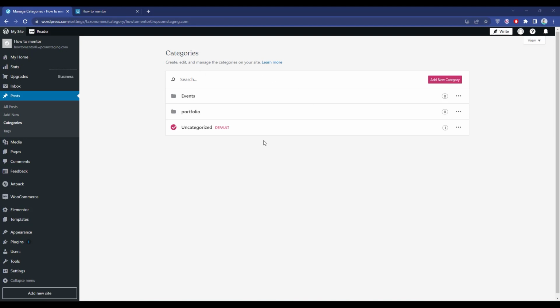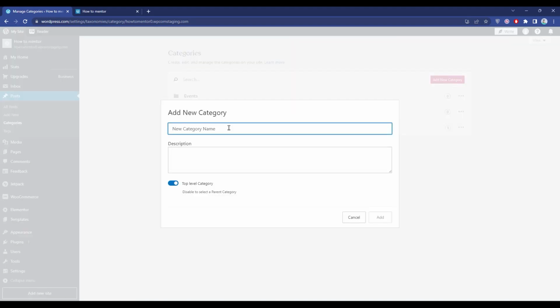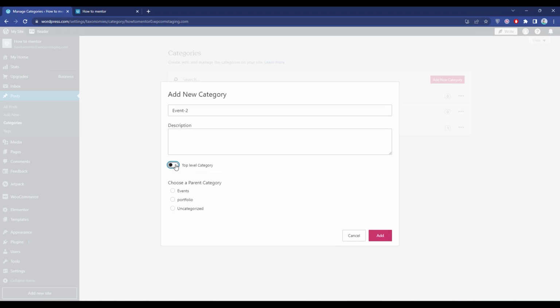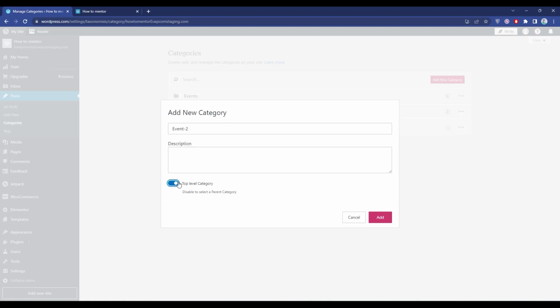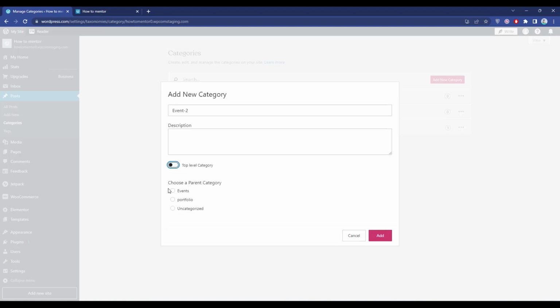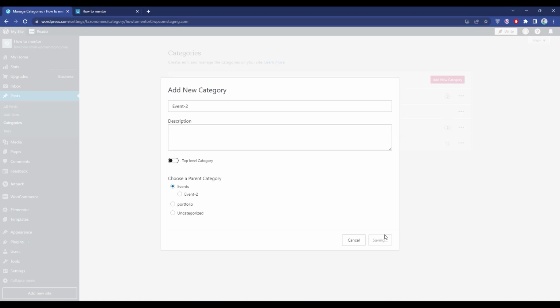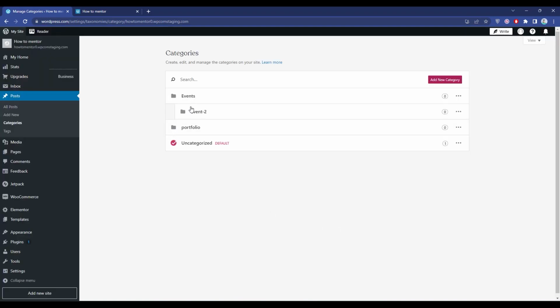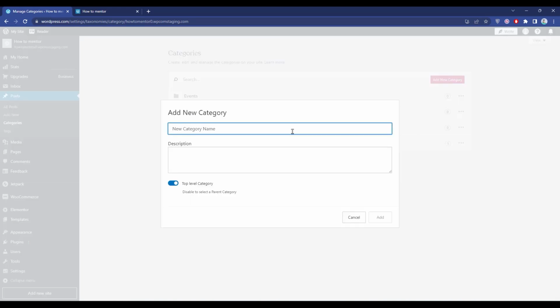Now if you want to add subcategories, like a drop down box, simply add those categories over here as well. Let me show you. Click on add new category and name it event 2. Then disable the top level category over here and choose event. Then click add. Now it will become a subcategory. Now you can add another subcategory. Just go to add new category. Now event 3.